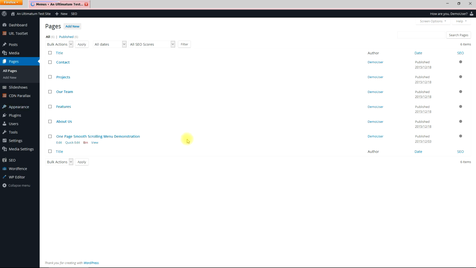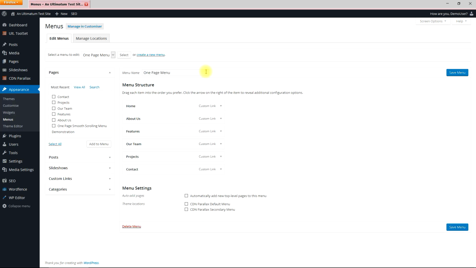So on appearance and menus, you'll probably need to create a menu. I've created one called the one page menu, and this is where you create the new menu from. And down the side here you'll see all the different types of elements that you can drop into a menu. As this is a relatively simple installation of WordPress at the moment, there aren't many options here.